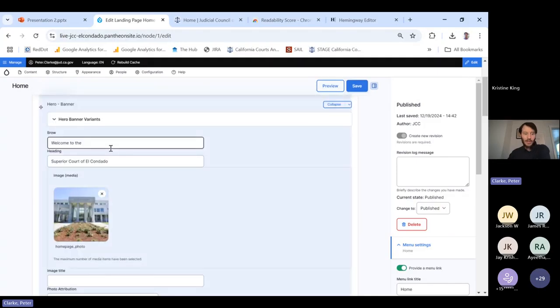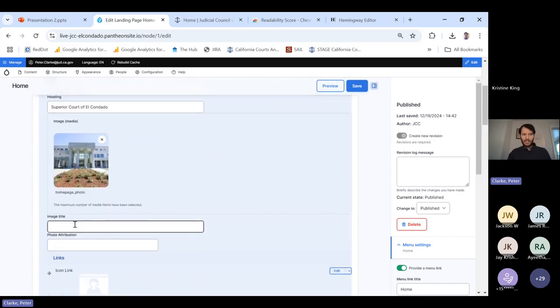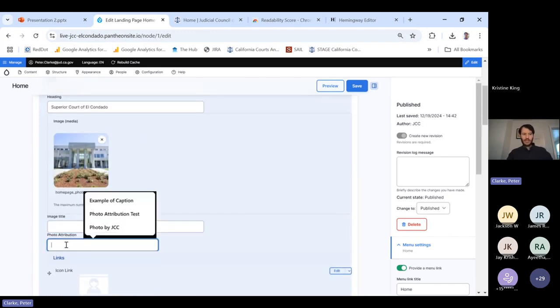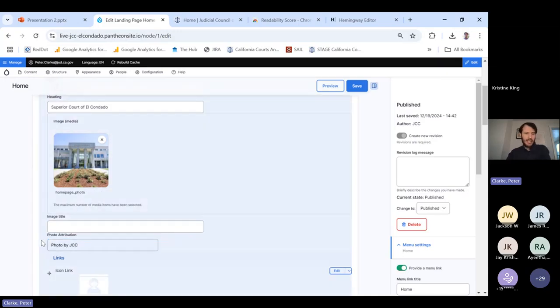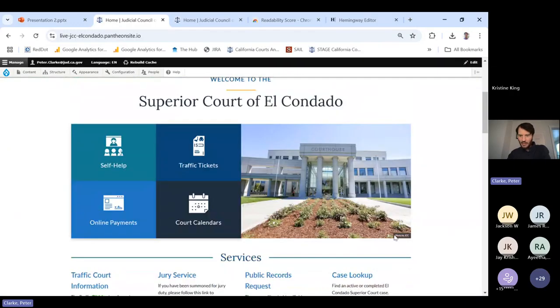Right now, you can do this with your hero image on the home page, where you have your image, and right below it, you can add an image title, or you can add a photo attribution. It's going to be the same thing in either case. So I'm just going to say photo by JCC right here as the text. When I click save, you now have this right here.